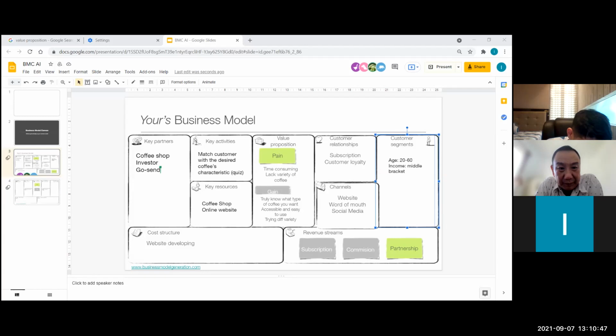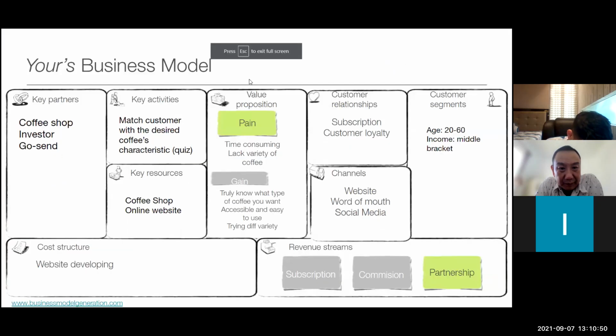Okay, so our business key activities actually match the customers with the coffee characteristics they desire. So in the AI, we will have a classification. The customer will be required to fulfill their desire, like they want their coffee hot or cold, using an espresso machine or a V60. And then how do they like their coffee? Do they like it with acidity or no acidity, something like that. So using that data, we can match the customer with the coffee they actually desire.